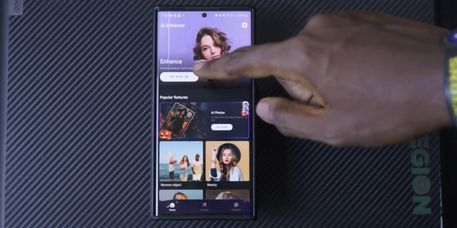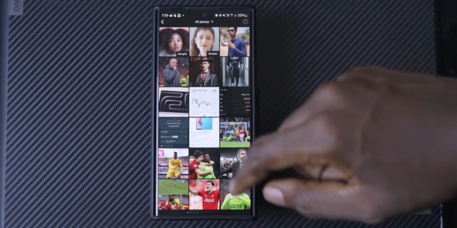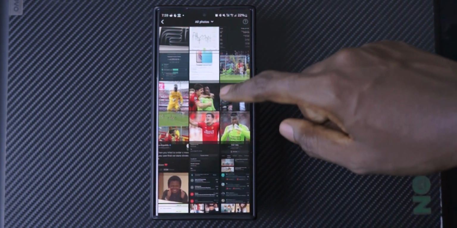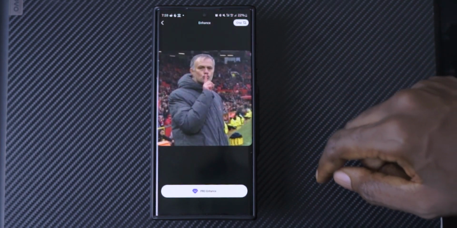Aside from the AI portraits, AI videos, and other fun features, the HitPaw Photo Enhancer app also has the ability to renew or enhance your old photos with some very useful tools. If we go back to the Home tab, we can see the AI Enhancer feature. Now, this is one of the main features of the app. And if we try this out now, I'm going to use the picture of Jose Mourinho that I used earlier.